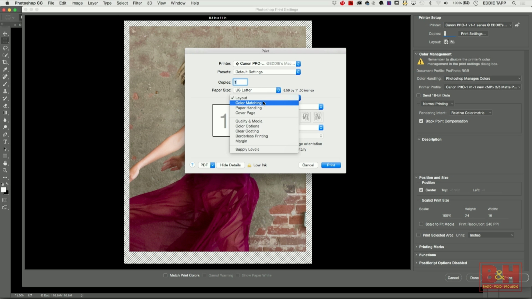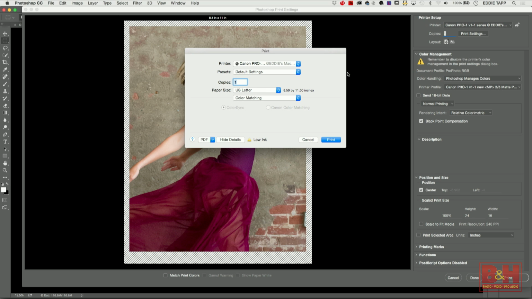So if you go to color matching, it's turned off. You can't do anything. This is what I'm telling you, that because Photoshop's managing the color, the Canon print driver automatically turns off its ability to do anything. So now you just print. Don't be concerned about the settings in here.